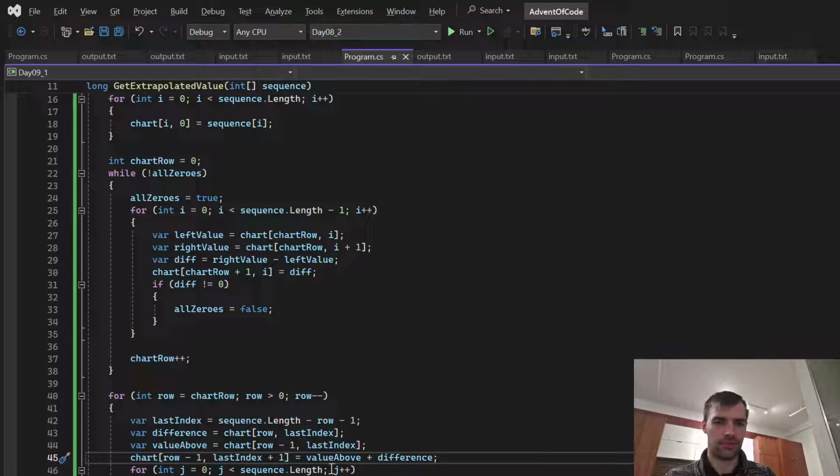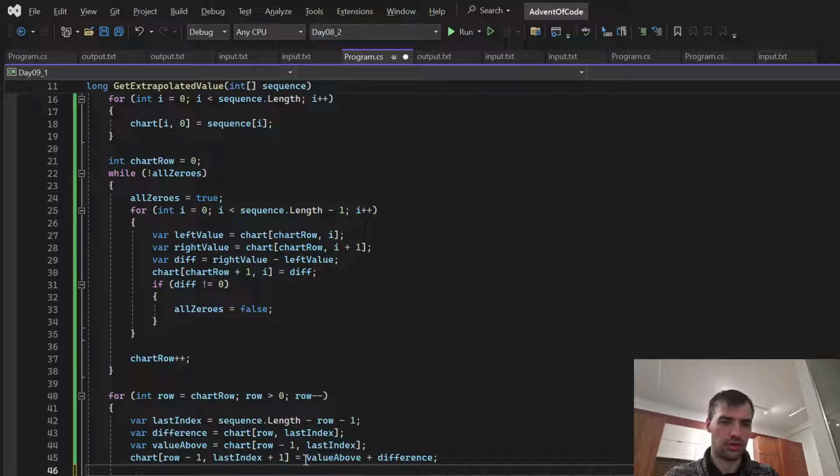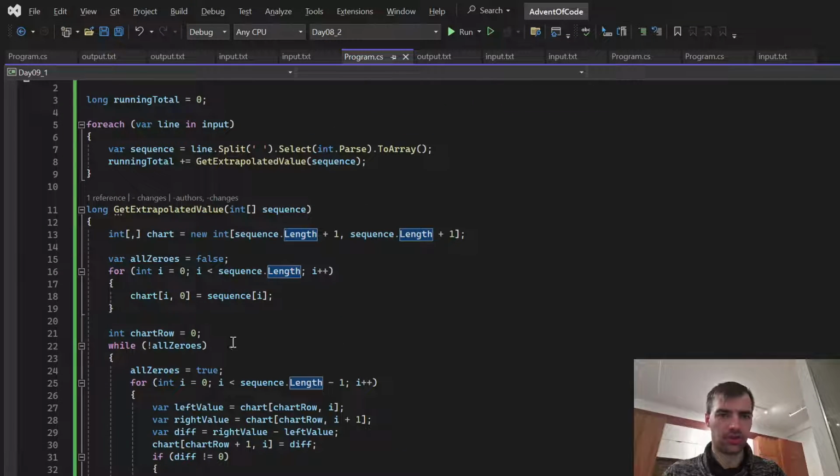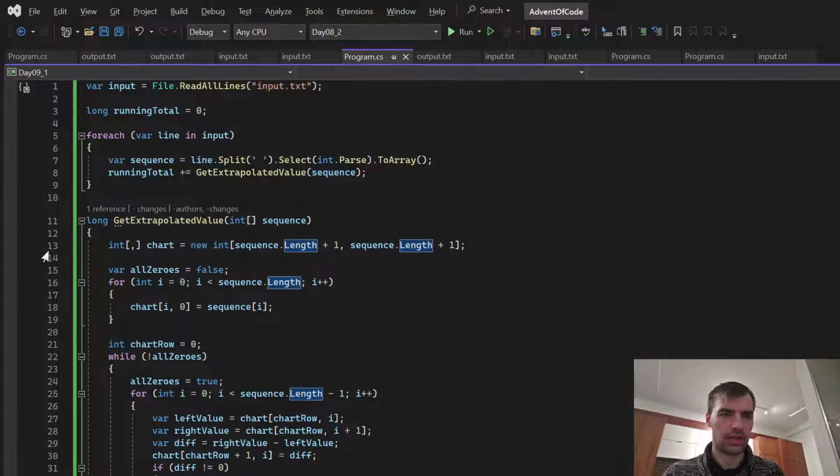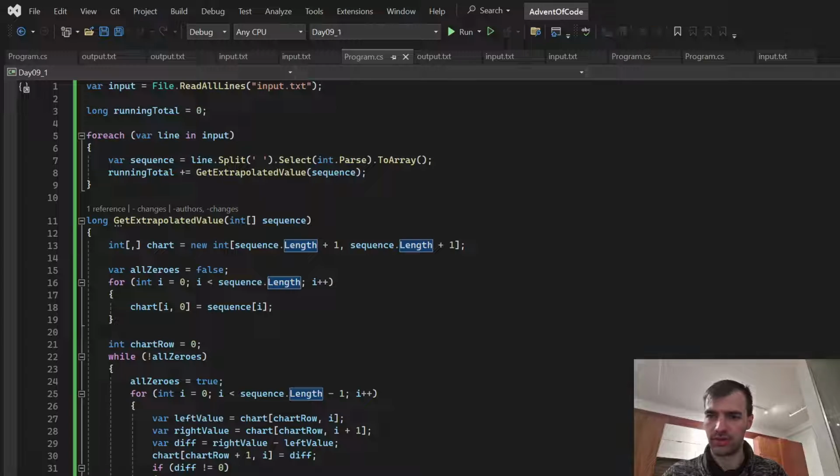+1 will be value above plus difference, and then we continue one to the line above, and so on until we reach the top. And now the extrapolated value will be chart sequence length. If I'm not mistaken, this could be correct, and we can verify this by running against the sample input.